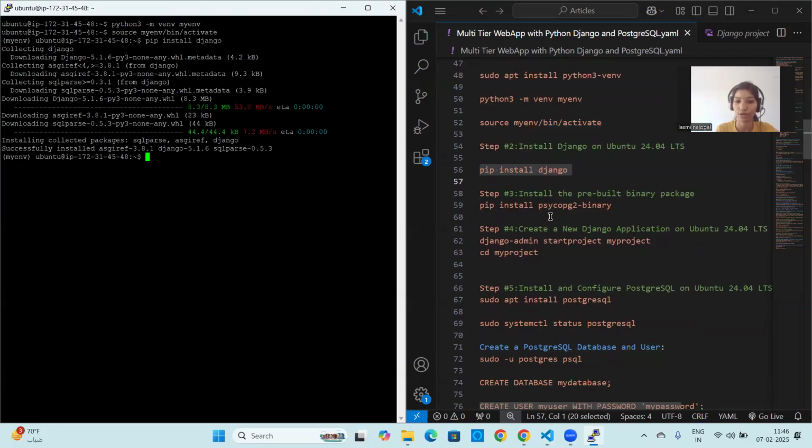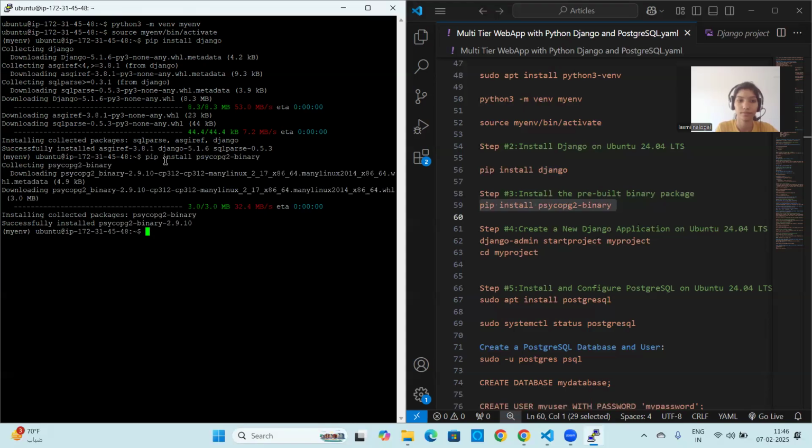Now we have to install pre-built binary packages. If you don't need to compile from source, you can install the pre-built binary packages. This library is required to connect Django with your PostgreSQL. So for that we have the command pip install psycopg2-binary. Now it is installed.